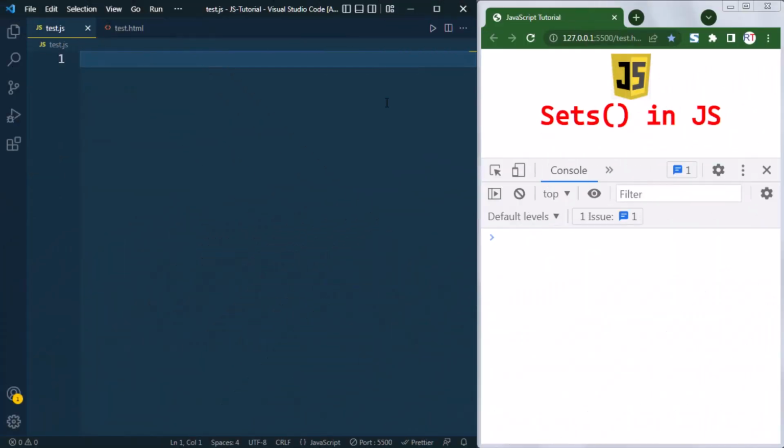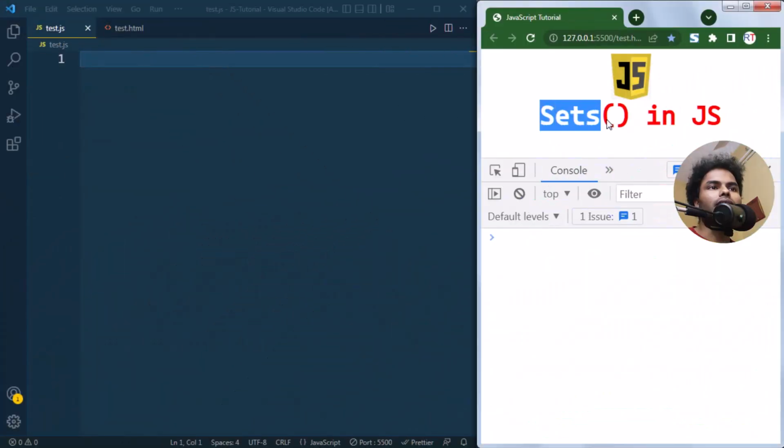Hey, what's up guys, in this video we're going to talk about sets in JavaScript. So a set is a built-in data structure used to store and manage a collection of data. The set contains only unique elements, it does not contain any duplicate values.